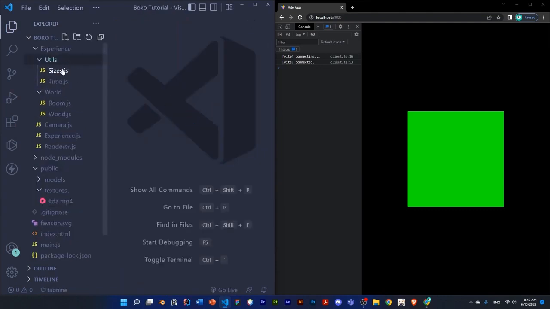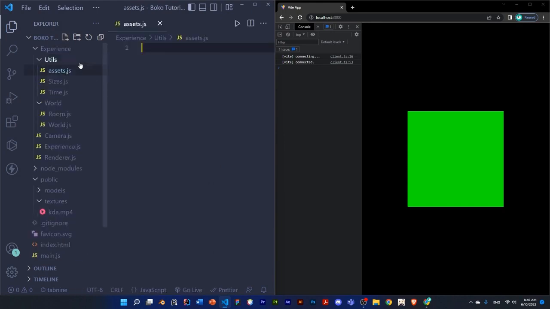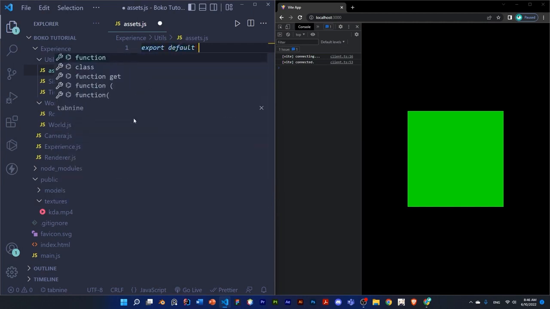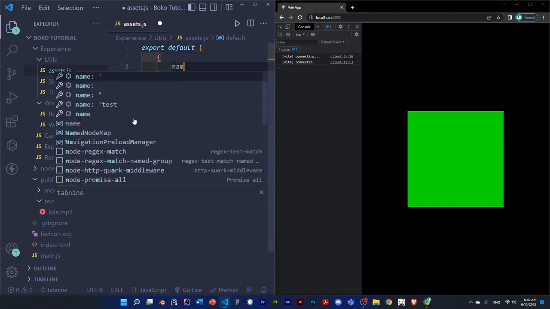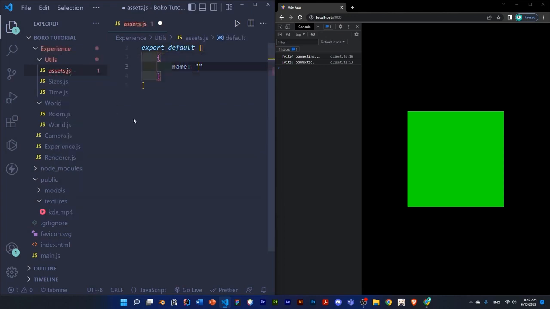Okay, so let's come up to our utilities function, and I'm going to add a new file called assets.js. And this will hold a list of our assets, the name of the asset, the type of the asset, and the path to that asset. So it'll be an array with a bunch of objects. So the first one will be name, and I'll call our GLB model. I'll give it a name of house. You can name it whatever you want. Actually, room, sorry. And you can name it whatever you want.